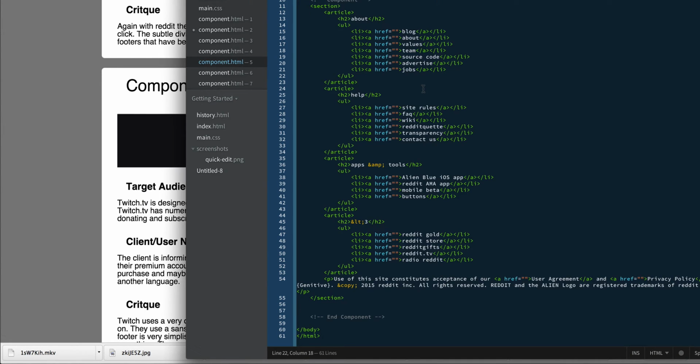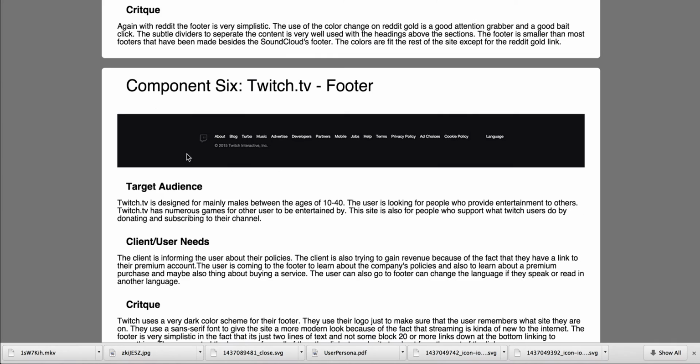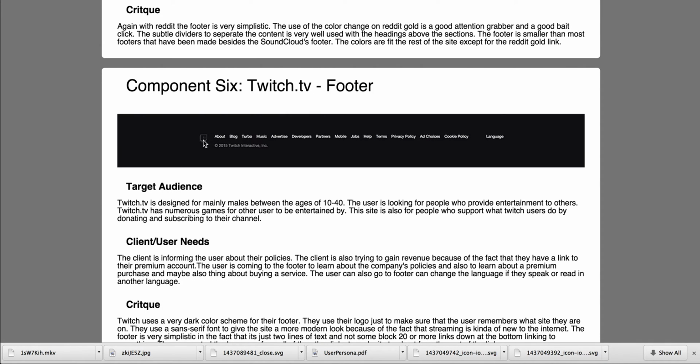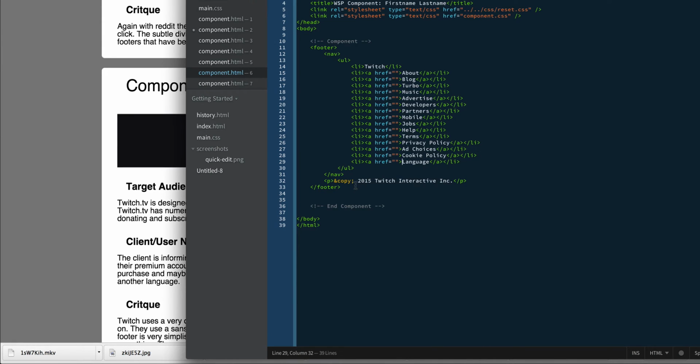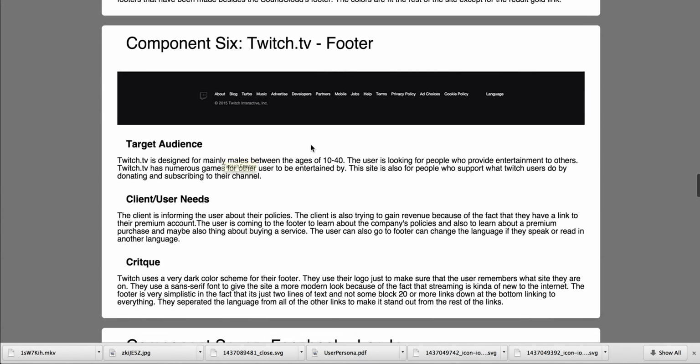For the Twitch footer nav, I created a footer and then did a nav in there, and then I created a list item for all of these links, and I created a list item for this image because it does convey a message, but it can be replaced with a background image, and it could link back to the home page. And then I did a paragraph tag right at the bottom with the copyright of the Twitch company.